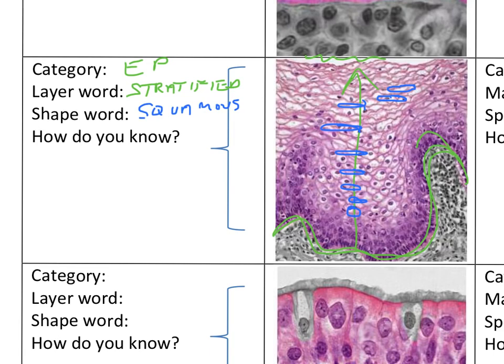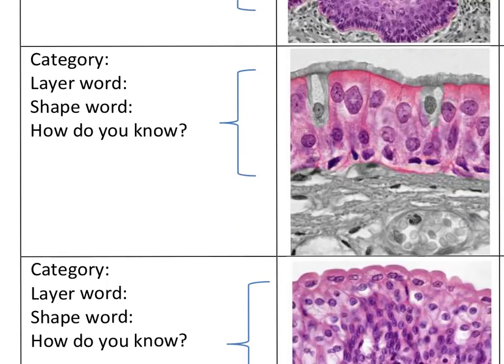Typical stratified squamous. A couple things to notice here. We can see cilia on the top in a lumen, so this has got to be epithelial. The nuclei are jumbled up all over the place, and the cells appear to be tall and narrow. So this is definitely columnar in shape, but it is going to be pseudostratified.